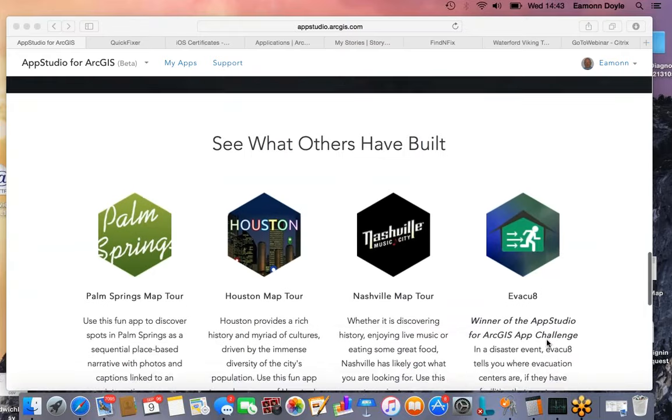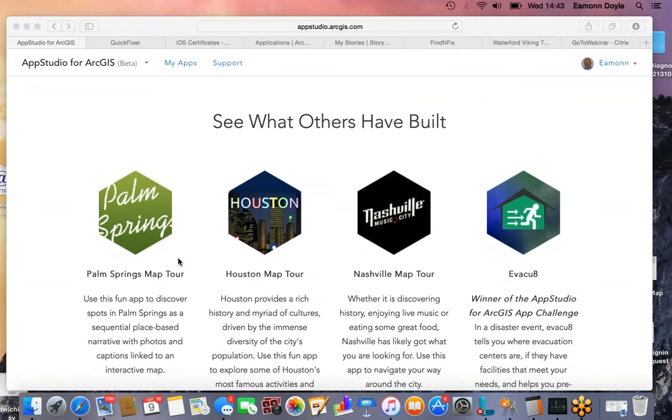And if you want to visit this website, you can also go and see apps that other people have built. There's a lot of map tour apps out there because story maps and the map tour template is a very popular way of getting information out there. But also this one is an interesting one. This one, Evacuate, was not built from a template. It was built straight from AppStudio, but using the QML Qt interface there by coding up from scratch.